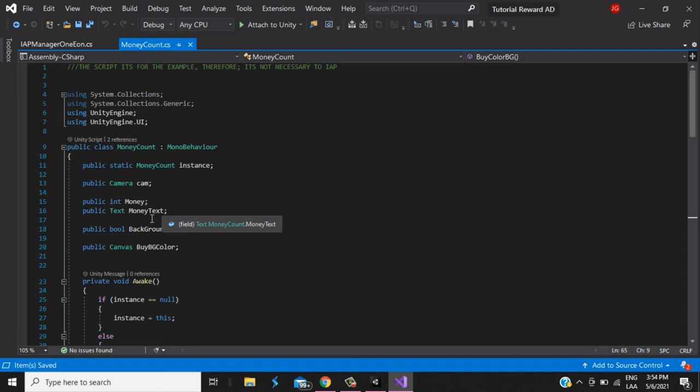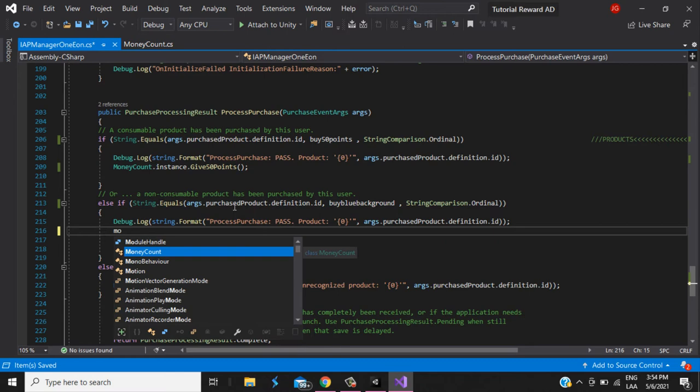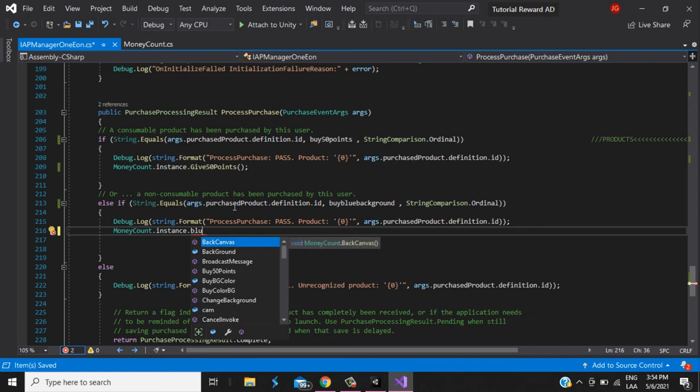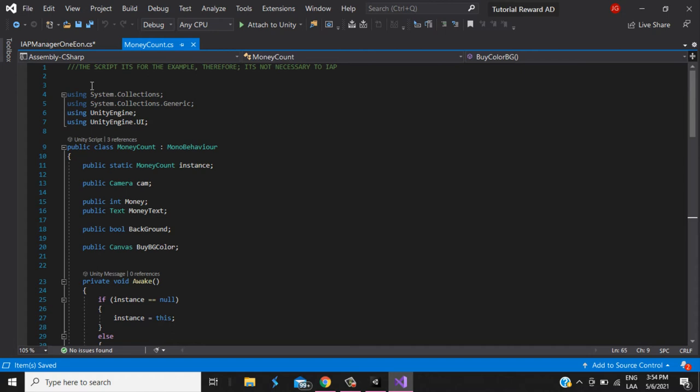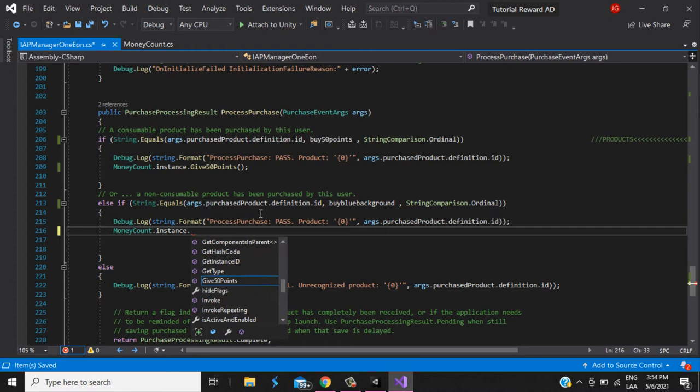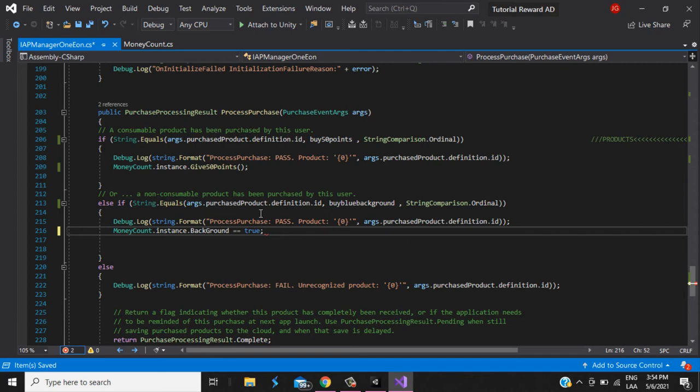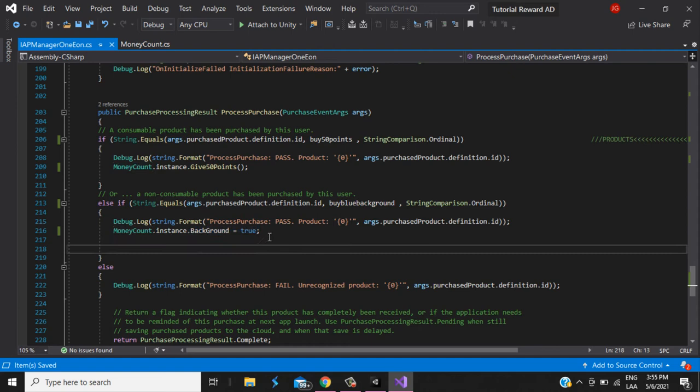So MoneyCount.instance.blueBackground equals true. So we can see that this is a non-consumable. Every time that we start again, or we delete it and buy and install it again, we are going to get MoneyCount.instance.background equals true, the bool. And what happens is that it's true.